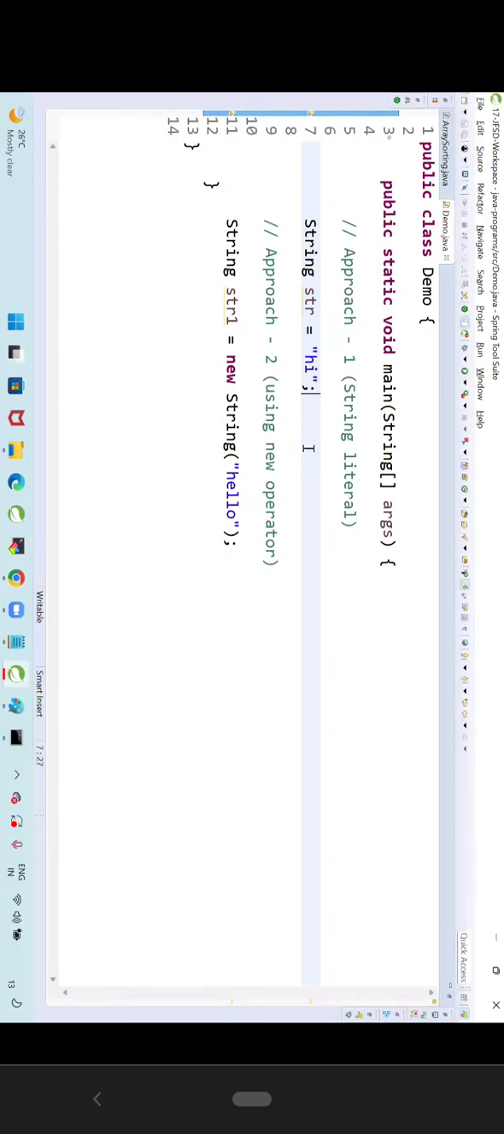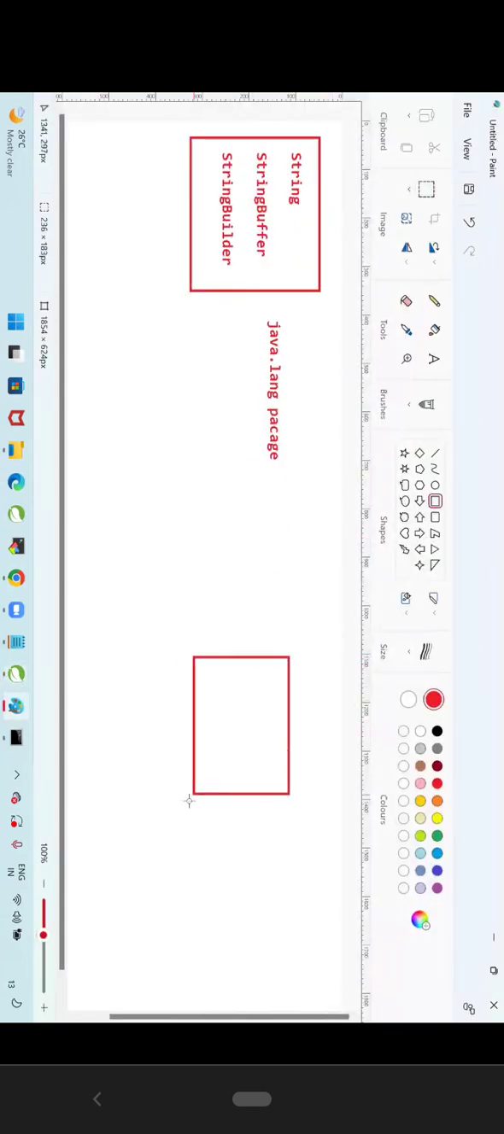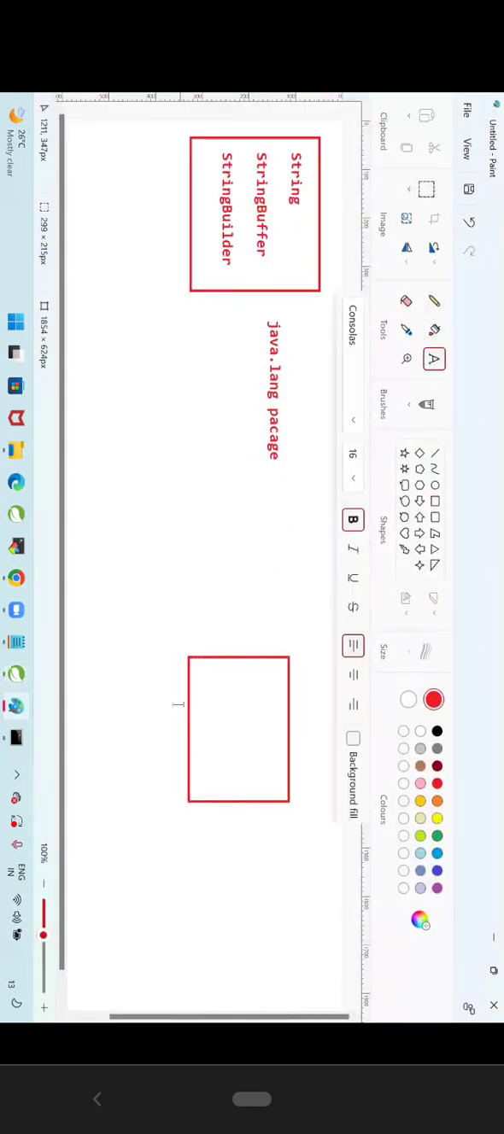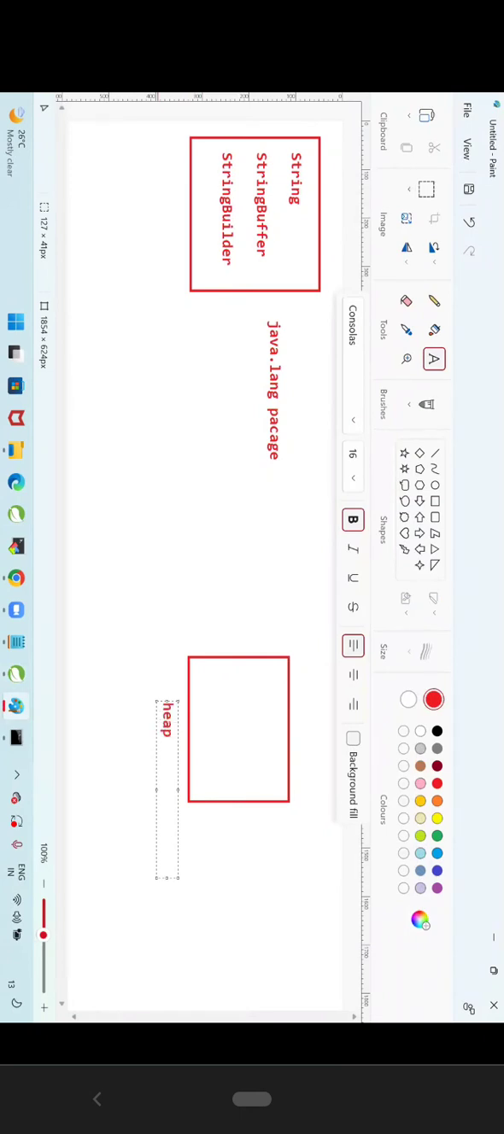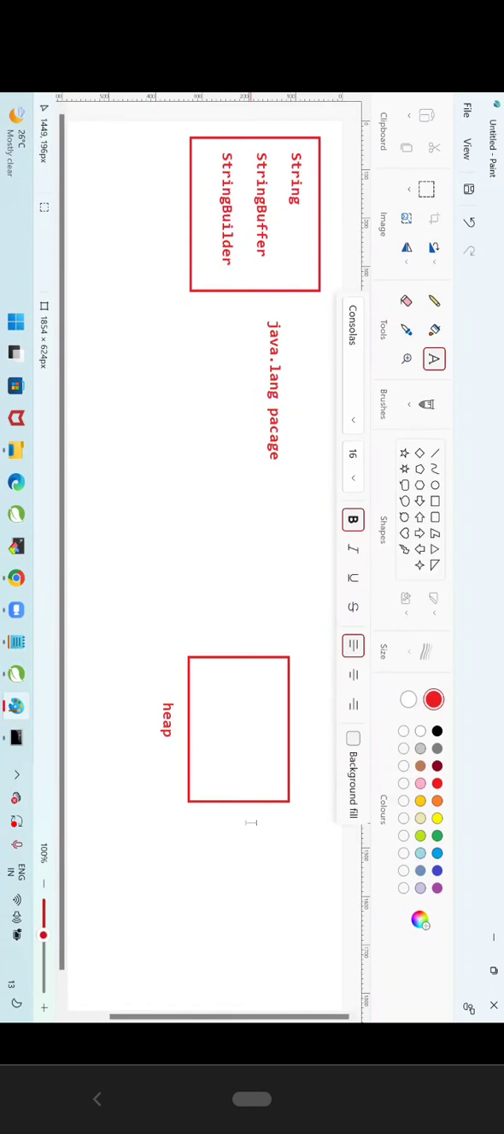Where are my objects going to be created? My objects are going to be created in the heap area. Now, we have seen the JVM architecture, right? In the JVM architecture, heap memory is available. What is the difference between heap and method area? Class code will be stored in the method area. Objects will be stored in the heap area.